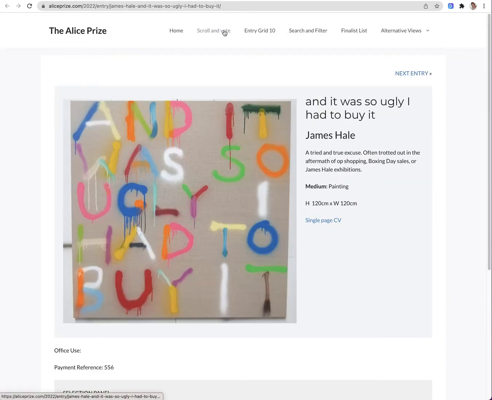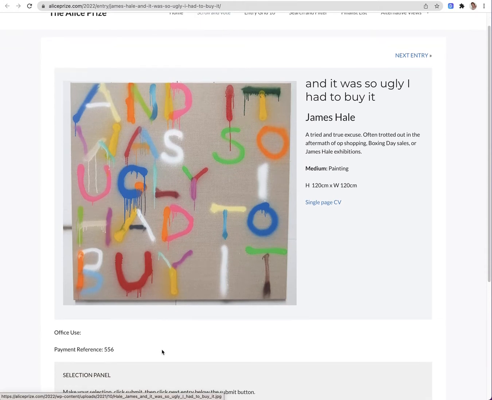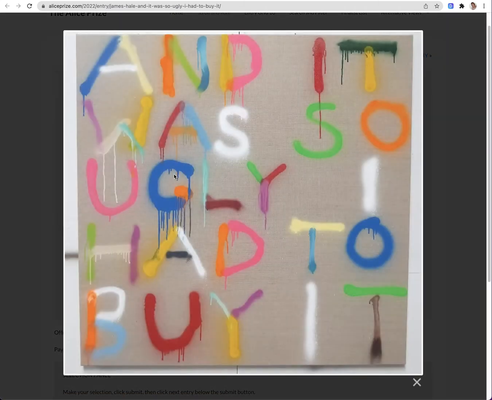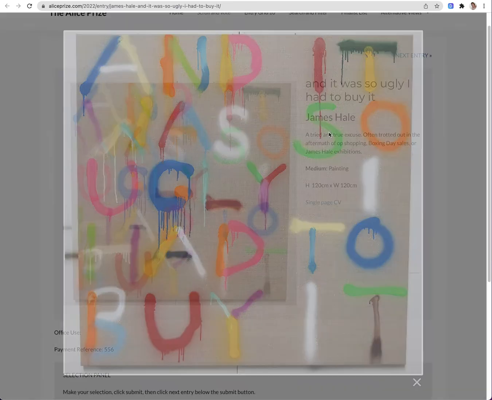You'll see that the link to scroll and vote is also at the top of the screen. So this brings you into the first entry. You'll see that there's an image. The entrants have the option to submit 1 or 2 images for you to view. When you click on the image, it will enlarge so that you can view it in more detail.